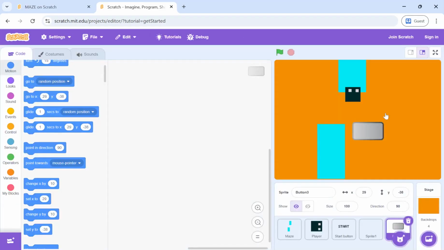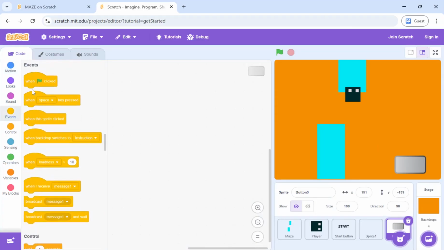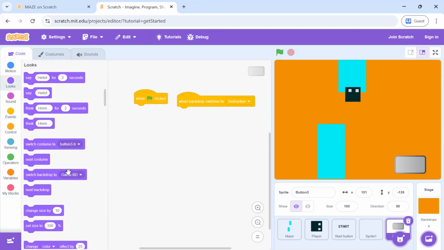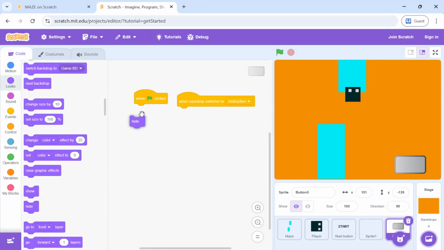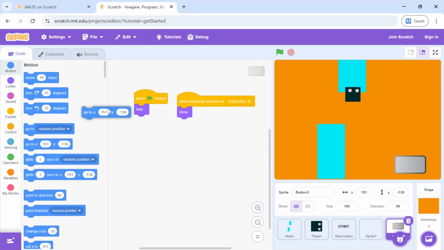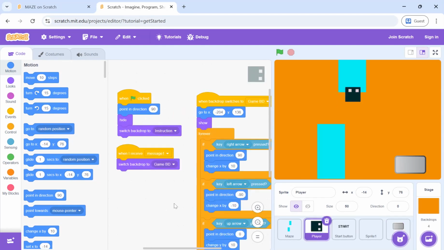For this button, again I'll have to hide it and show it. So when flag is clicked, it has to hide, and when the backdrop switches to instruction, it should show. Hide and show. And I want to also set its starting point to this particular point, so I'll say this. Now let's go to the player.